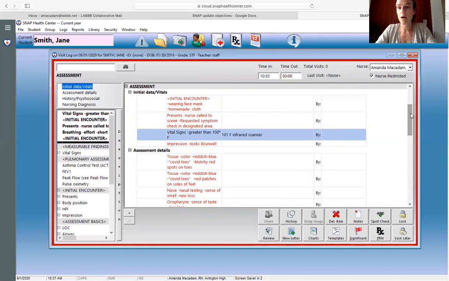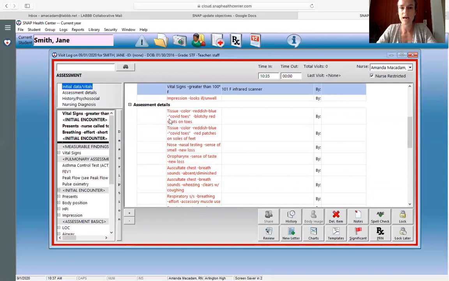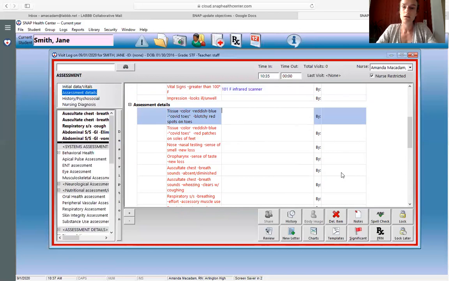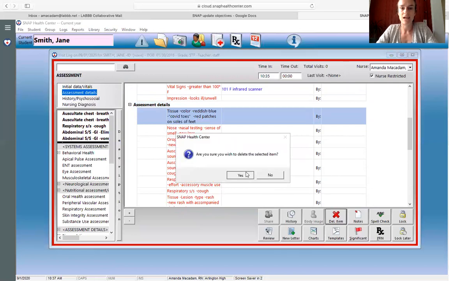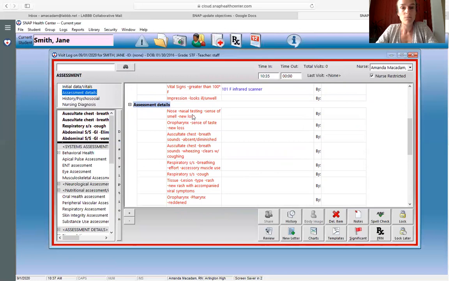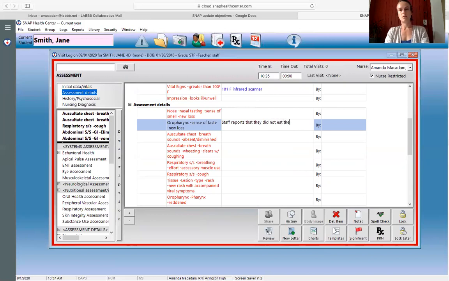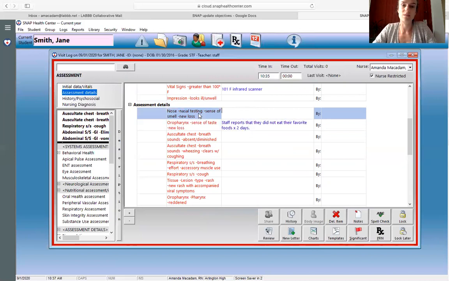And then for our kids, we've all heard about the COVID toes. So I did add those. Blotchy red spots on toes or red patches on the soles of the feet. They might not have that. And they might not be able to tell us if they have lost a sense of smell, but maybe the staff reports they did not eat their favorite foods times 2 days. So they didn't eat chicken nuggets for 2 days, and that's rare. And they can't tell us about their new loss of smell.